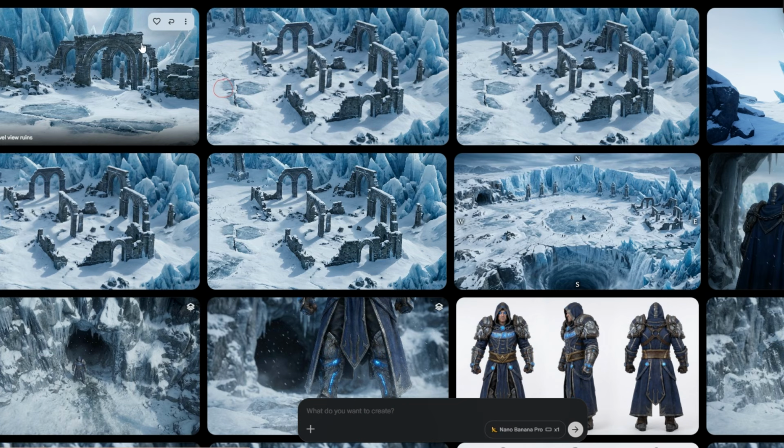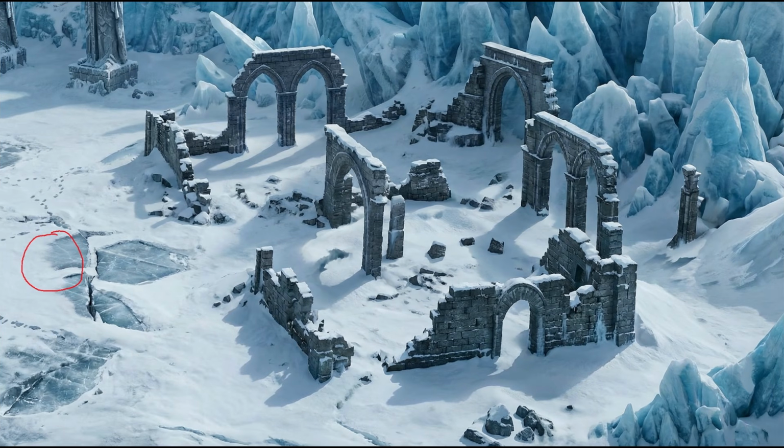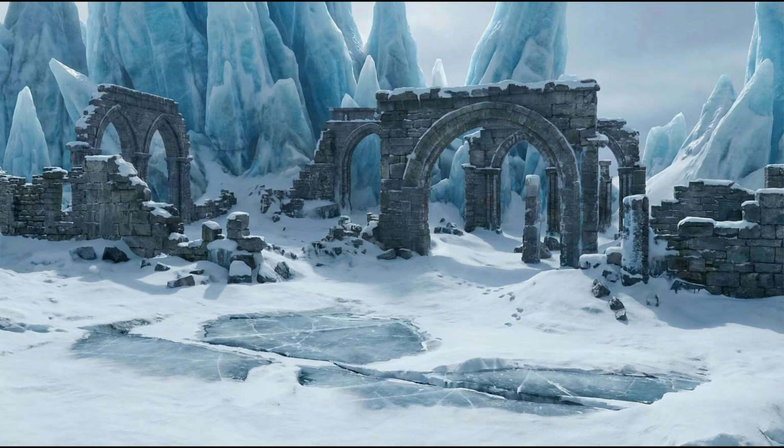Next, I needed to get a proper shot of the ruins that I could use as a background. I first asked it to extract the east section. Then I drew a red circle to indicate where I want the camera to be placed for the next shot. I typed in the following prompt: ground level view of the ruins from the referenced image. The camera is placed on the ground inside the red circle. And this is exactly what I wanted.